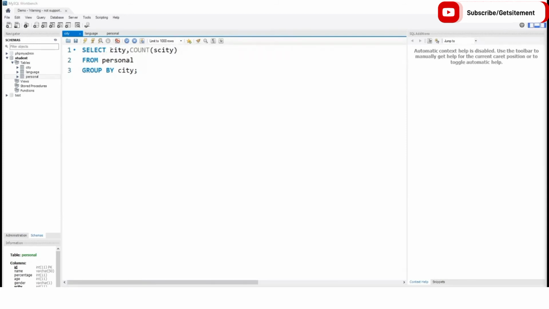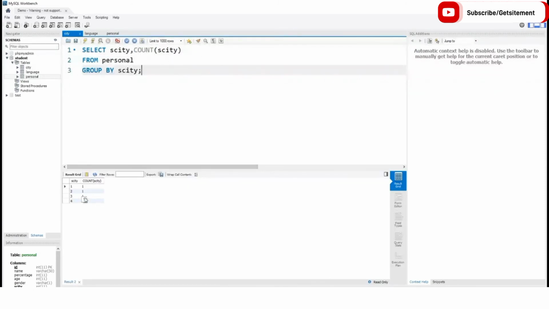Hey, there is a silly mistake in our code. Our column name is SCT, not city. And if I execute this code, now you can see the result. From ID 1, means city 1, we have 1 student. From ID 2, means city 2, we have 1 student. From ID 3, we have 1 student. But from ID 4, we have 2 students.